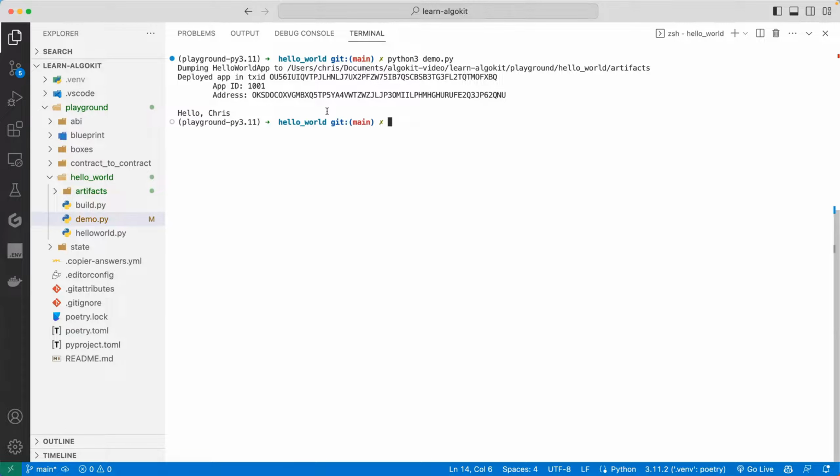So far we've used AlgoKit init to initialize the AlgoKit project. We used AlgoKit bootstrap to install all the dependencies you need for building Algorand smart contracts. And then we used AlgoKit localnet to launch a local Algorand blockchain on our computer for testing.